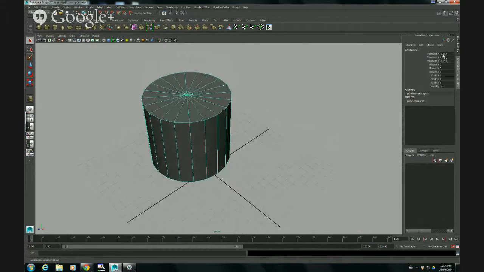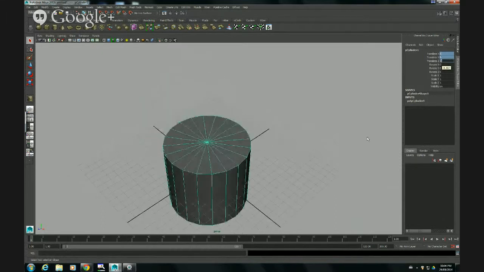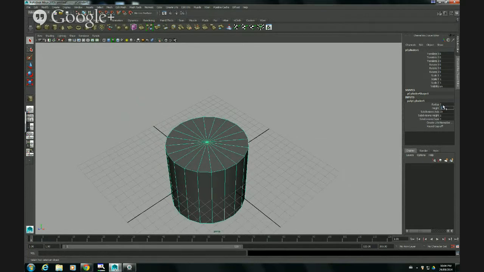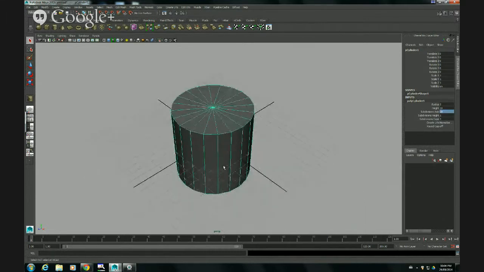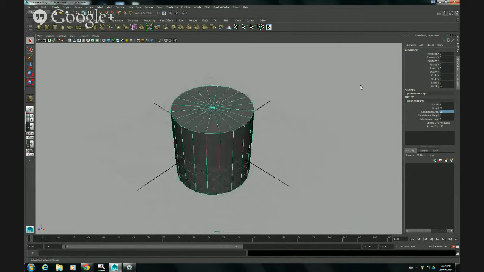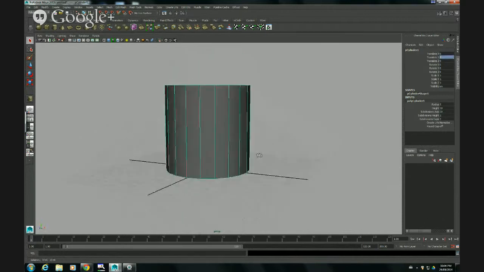I'm going to select all these fields, the translation fields, and type 0 in them. Here on inputs, I'm going to select polycylinder, and I'm going to modify the values that I used to create this cylinder. So the radius will be 5, the height will be 10, and for now I'm going to leave the rest of the values as they are. I'm just going to bring this up 5 units in translate Y so it lies over the ground. Okay.